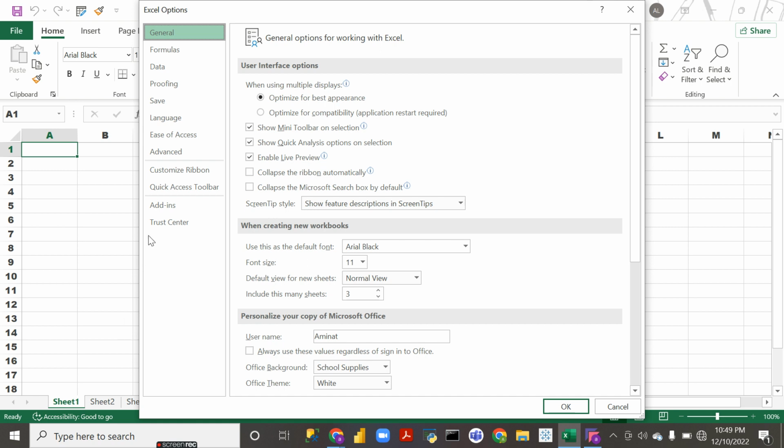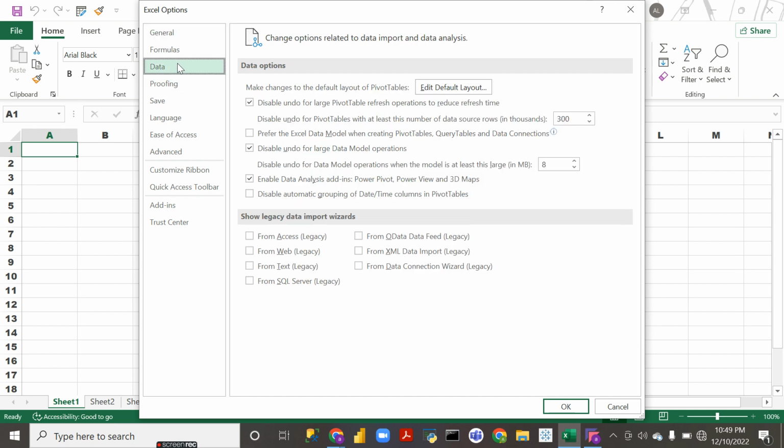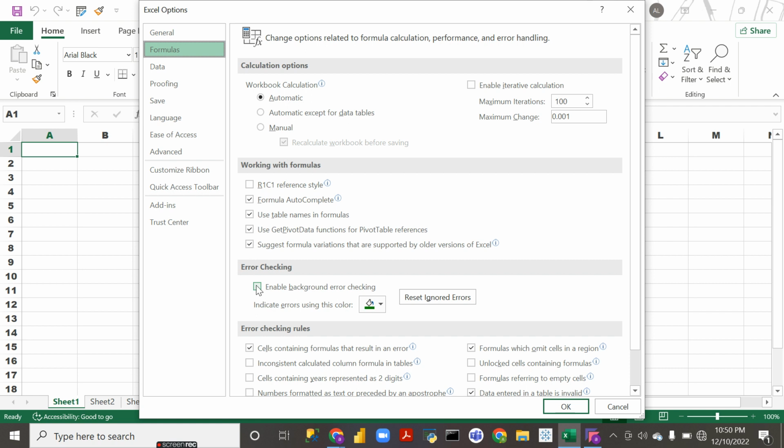So let's continue. Another thing you have to make use of is the data aspect. I don't think you need to know more here. The formula aspect too. Make sure that this one is checked, unless you don't want it to check errors for you and start showing a green triangle at the bottom right of the cell like this here. If you want it to check errors for you, you can check it, then give it any color that you want.